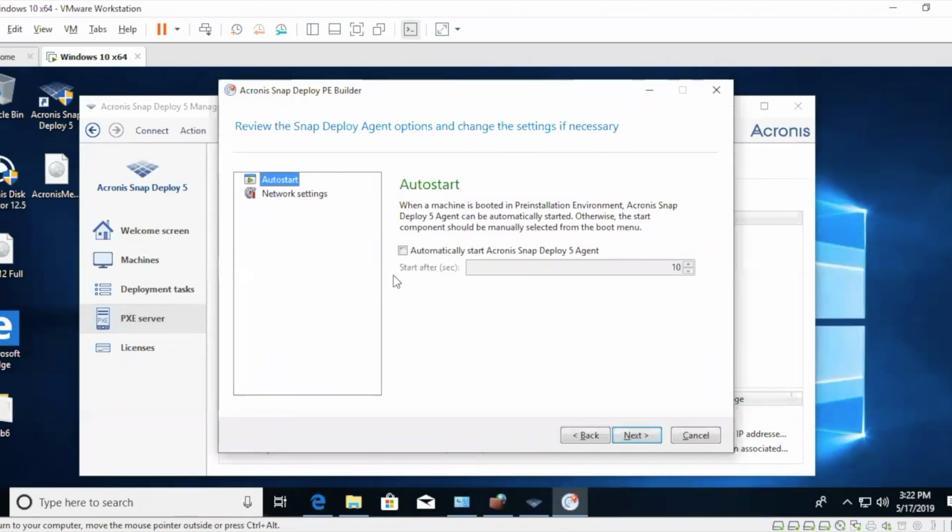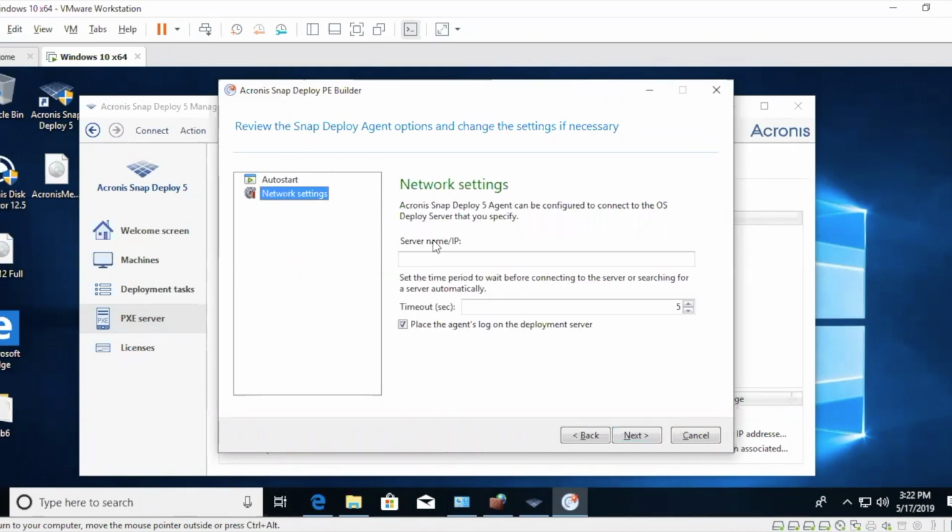These are going to be some of your optional features that you can set when creating this component. Effectively, this option right here is simply for the auto start, which controls whether or not the SnapDeploy agent automatically starts once it's booted into the environment. You can also include network settings here that will point to the OS deploy server that you specify.